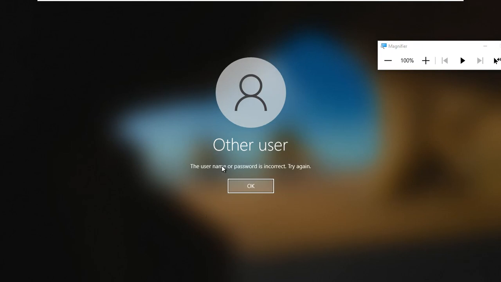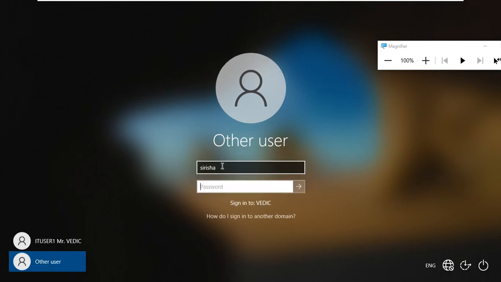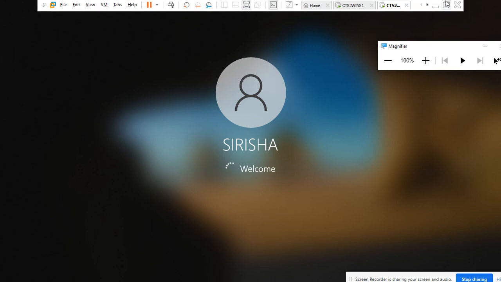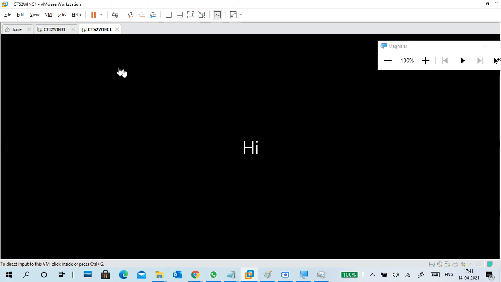I'm testing with a new fresh user. Again, password wrong. Okay, I'm logging in with a new fresh user, but because it's a fresh user, it will take a little bit of time, but we will see. Yeah, it will take time.